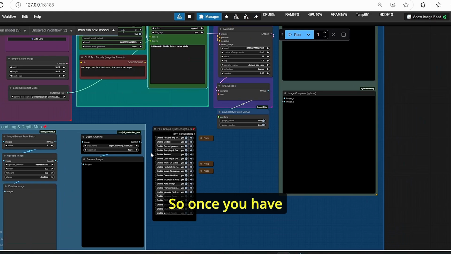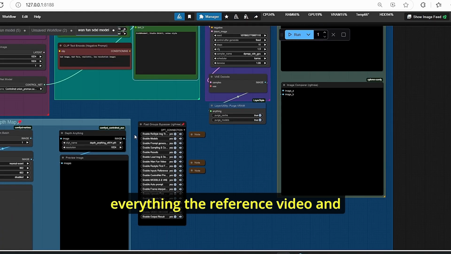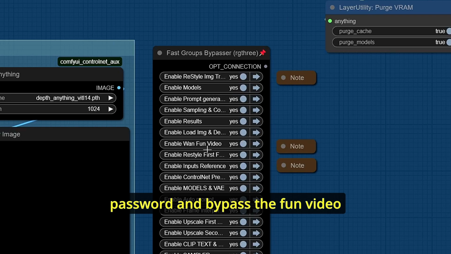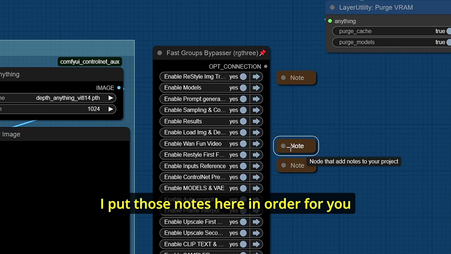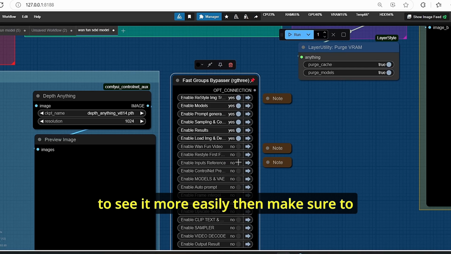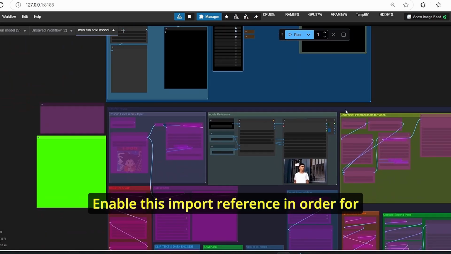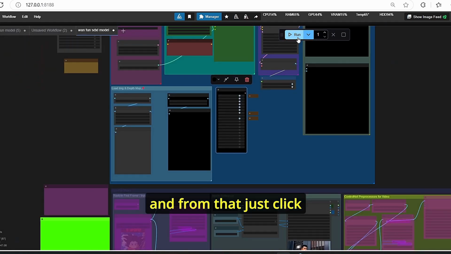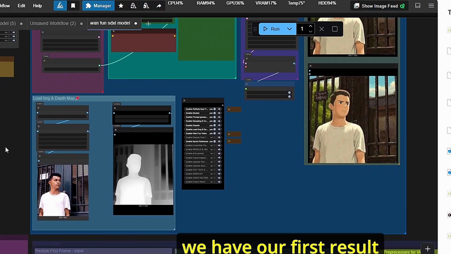So once you have everything, the reference video, make sure to go to this Fast Groups Bypasser and bypass the Fun Video. I put those nodes here in order for you to see it more easily. Then make sure to enable this input reference in order for you to get this input reference group. And from that, just click Queue Prompt. Okay, here we have our first result.